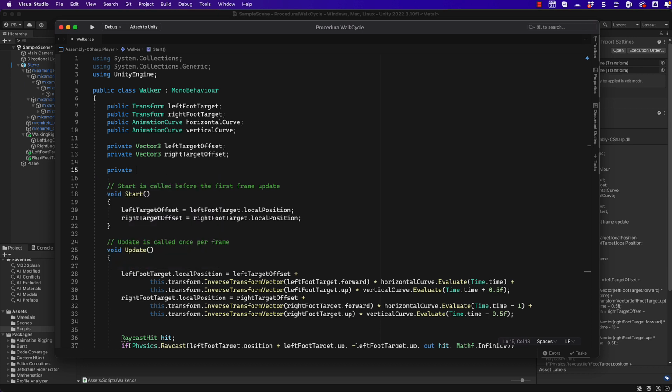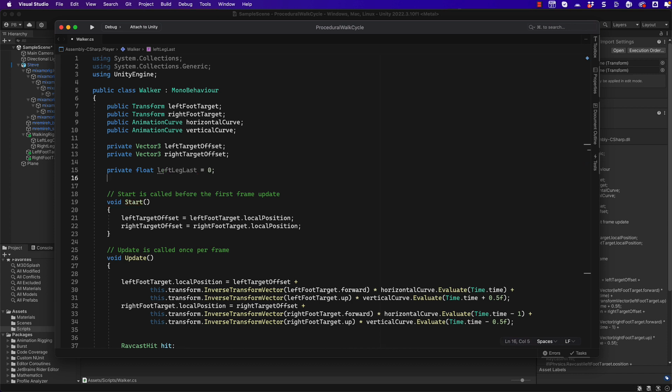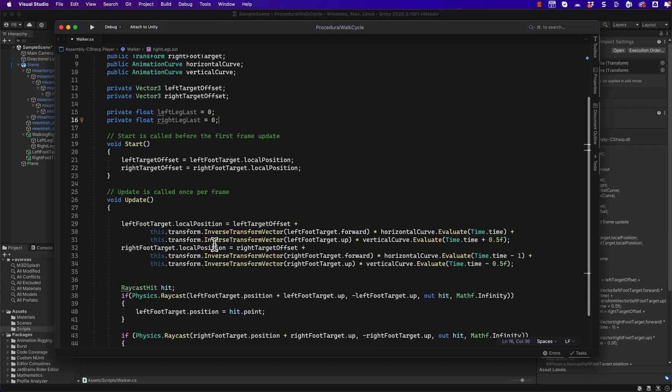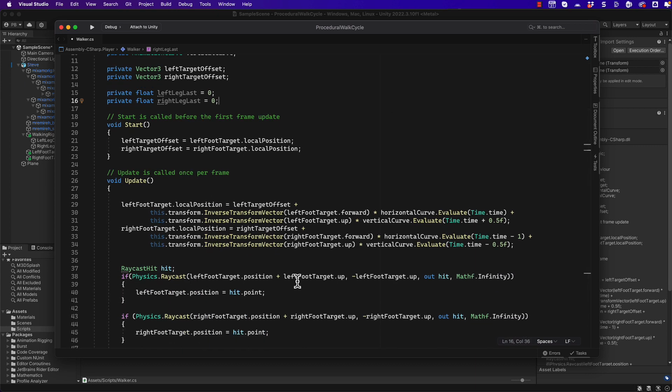So we want a private float left leg last equals 0. This is actually not the position, it's more of the actual movement of it. So how much is actually moved in the last frame. So private float right leg last equals 0. Okay, now what we're going to do with those values is actually update them at the end of each update loop based on how far the foot has actually moved in the horizontal direction.